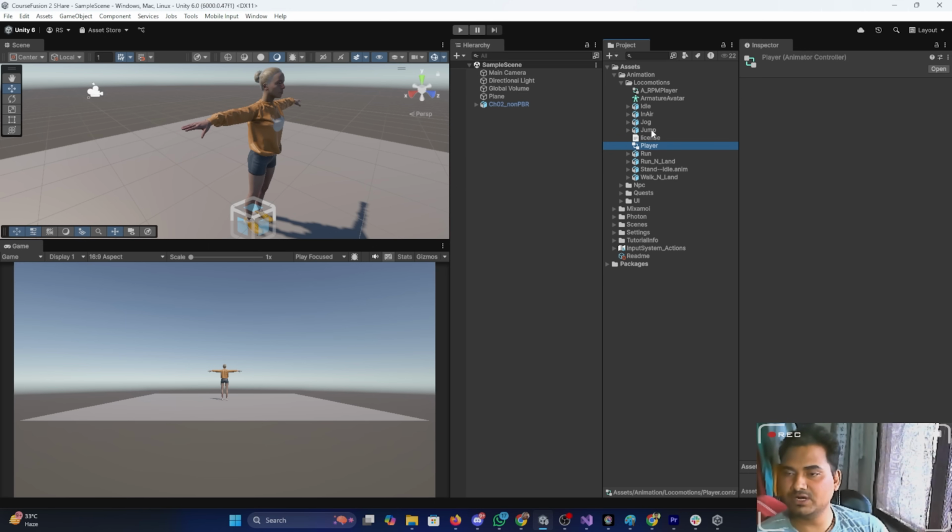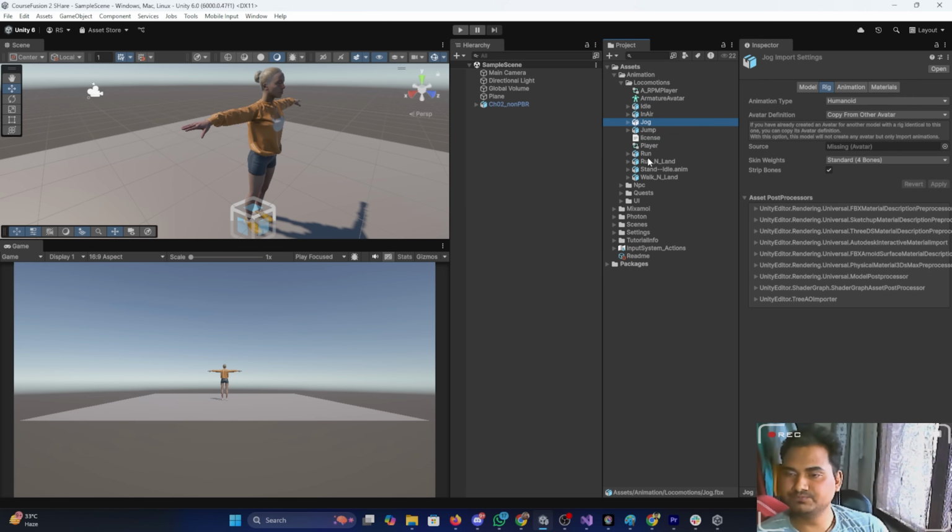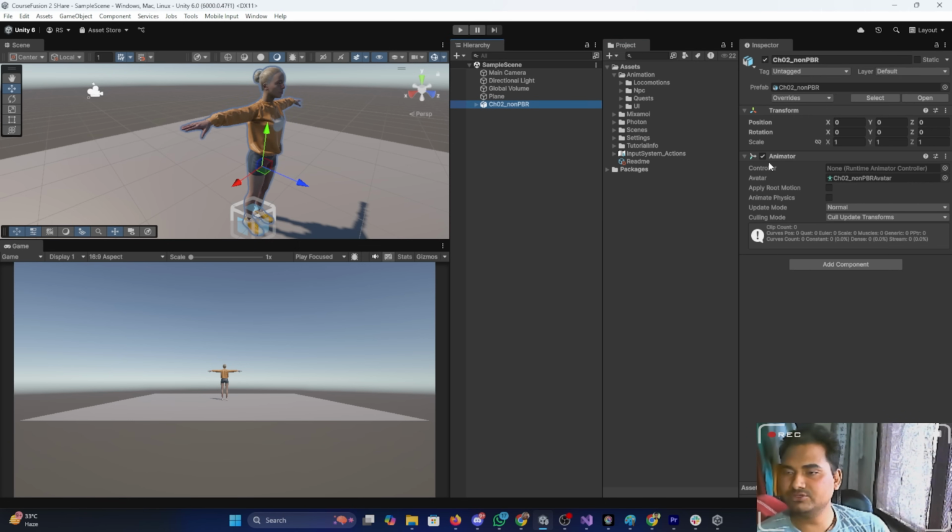the animator controller, and these are the animations. Let me explain about the animator. What is the animator? Here you can see on the player we have added the animator. The animator is just something that plays the animations, but you need the controller. So we need the animator controller. How can we create the animator controller if there is no animator?